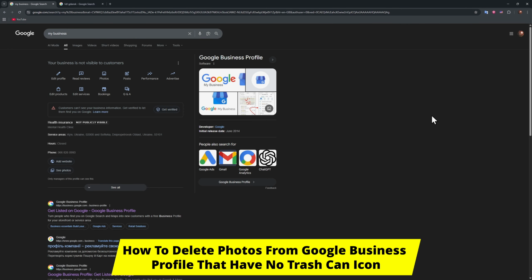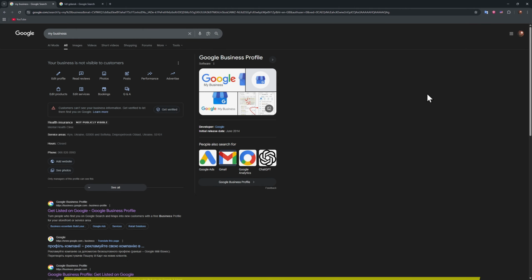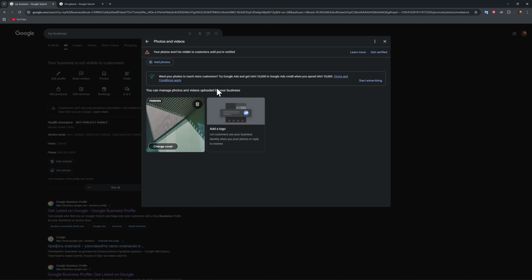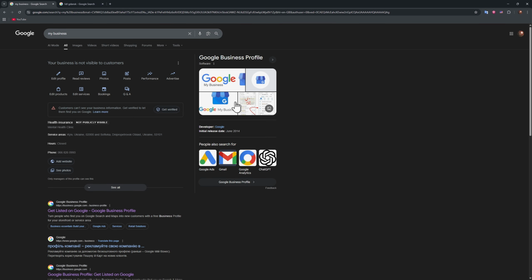In this video I'll show you how to delete photos from Google Business Profile that have no trash can icon. So usually if you go to photos in here and you want to delete the photo, you have this trash can icon, but if you don't have it, it's actually pretty simple to do this, guys, to remove.